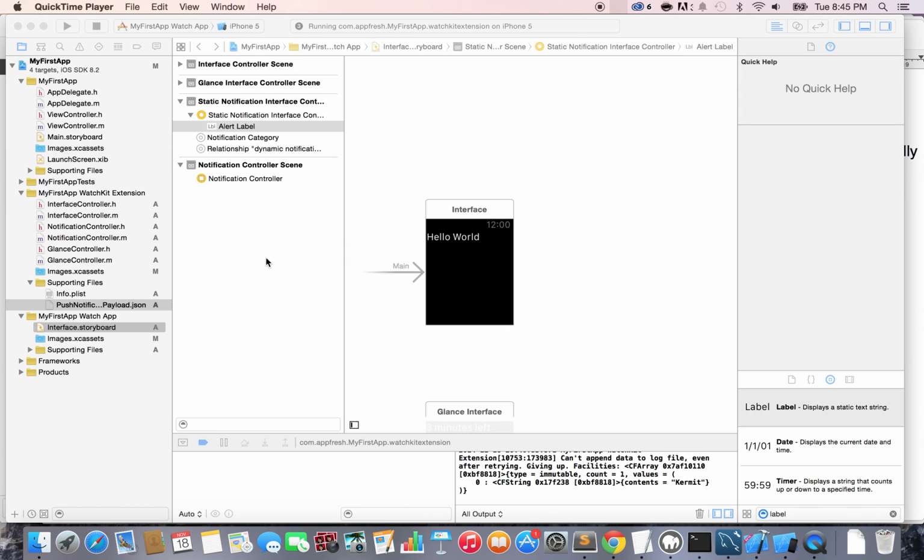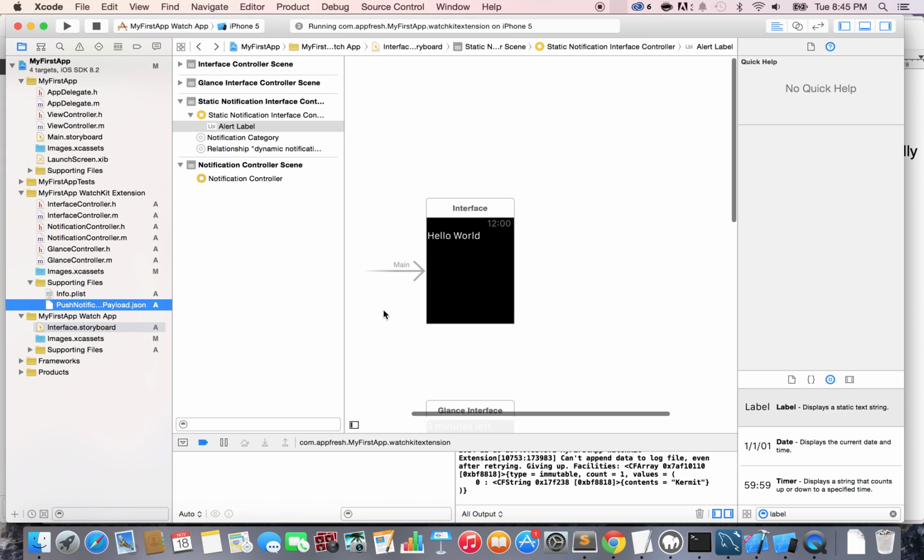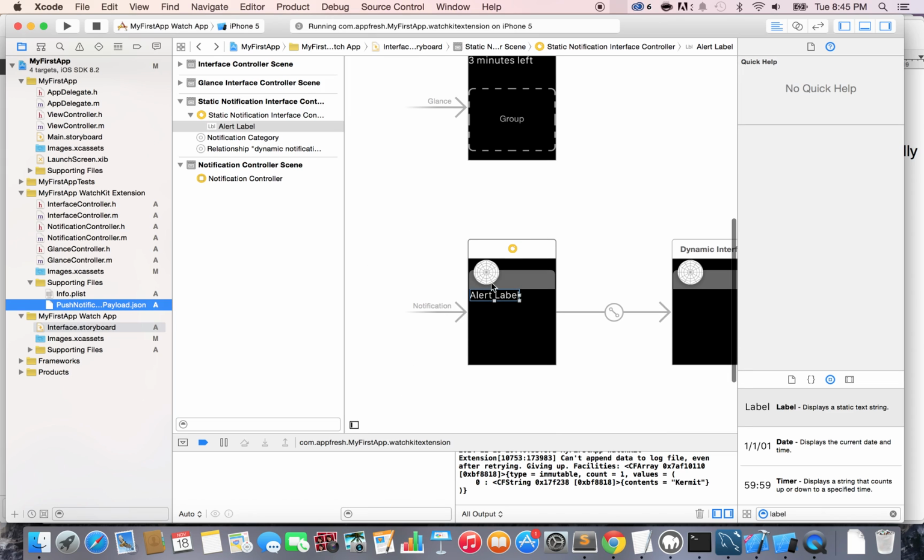So whenever we created our Apple Watch app project, we selected notification view. So our interface storyboard for the watch app comes with a notification view. Now, what exactly is a notification view? It's actually very similar to notifications within an iPhone.